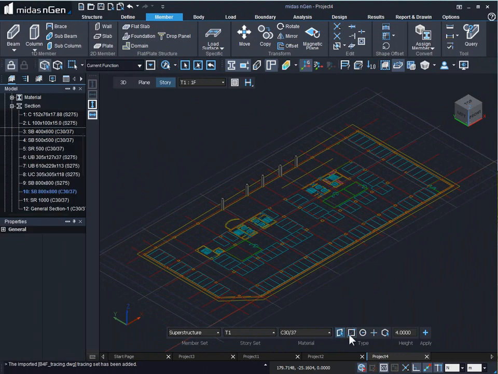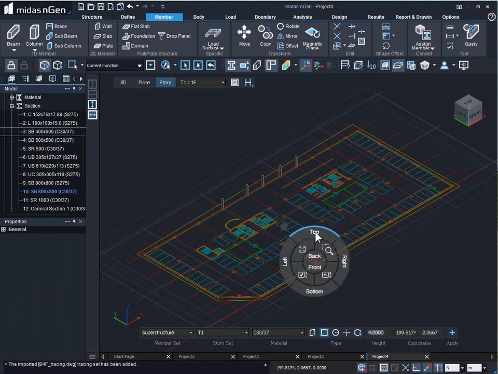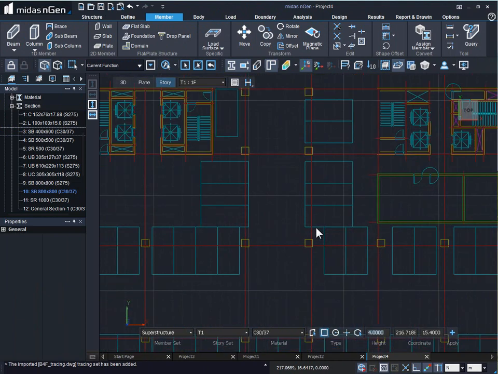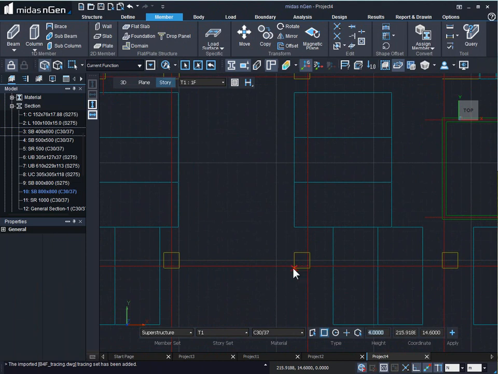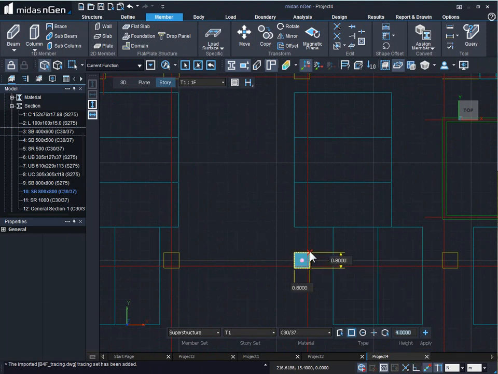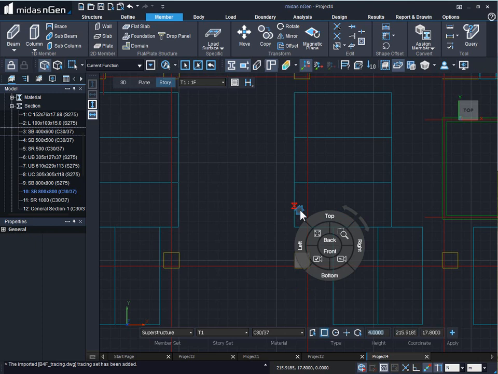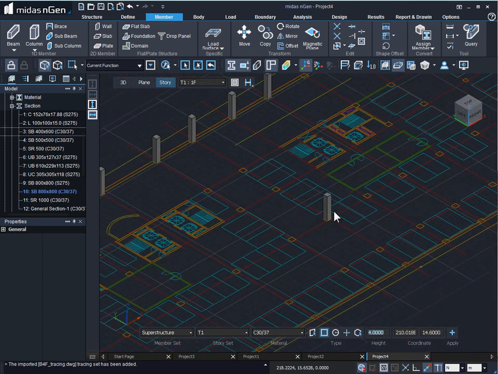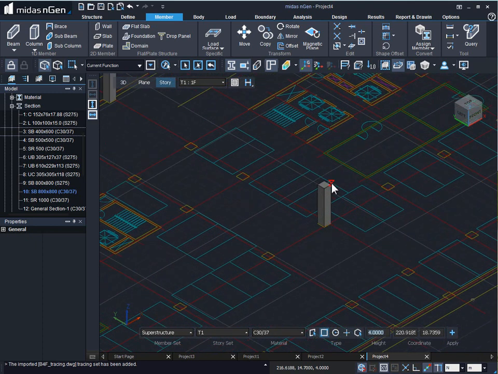Another way of creating the column member is by using the two points tool. By using this two points tool, we can go to the top view and snap onto one starting point and the opposite corner. Uncheck the orthogonal direction. Click on the second point. After we click on the second point, the column is automatically generated. No need to click on apply.